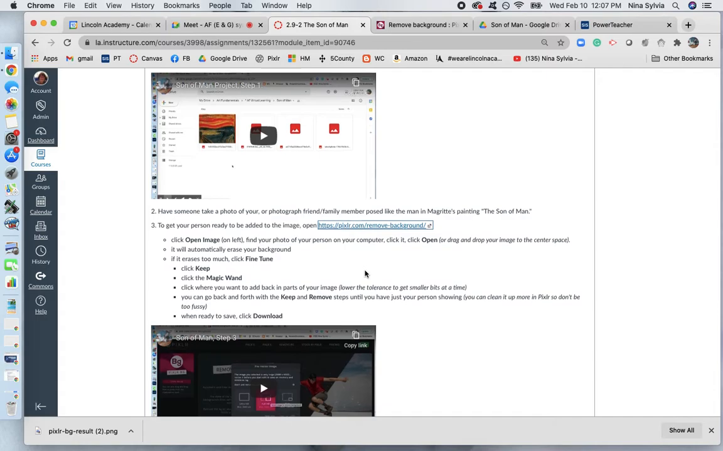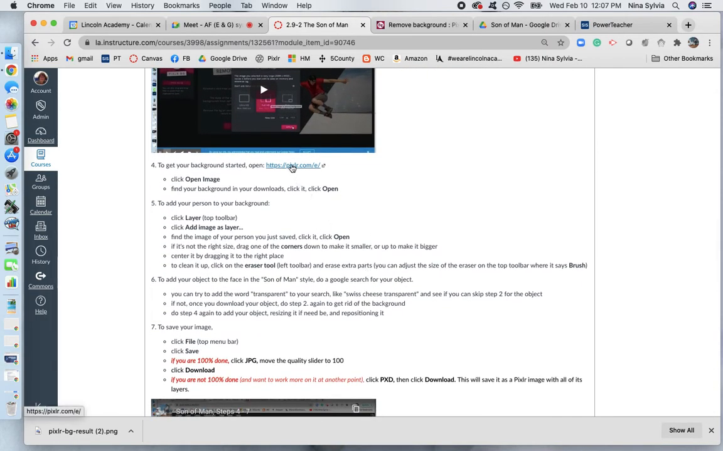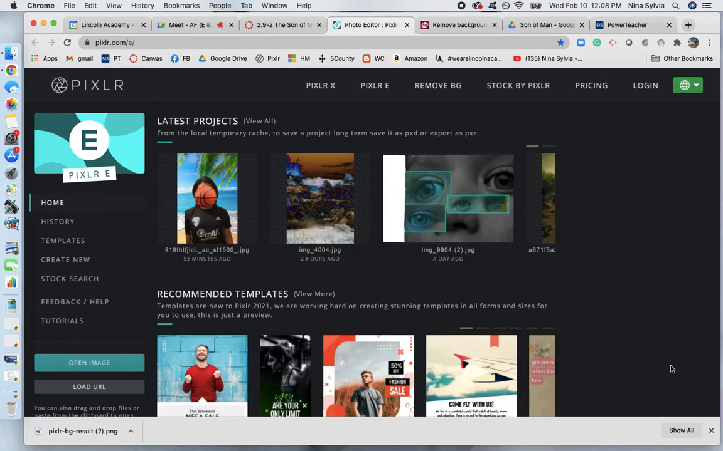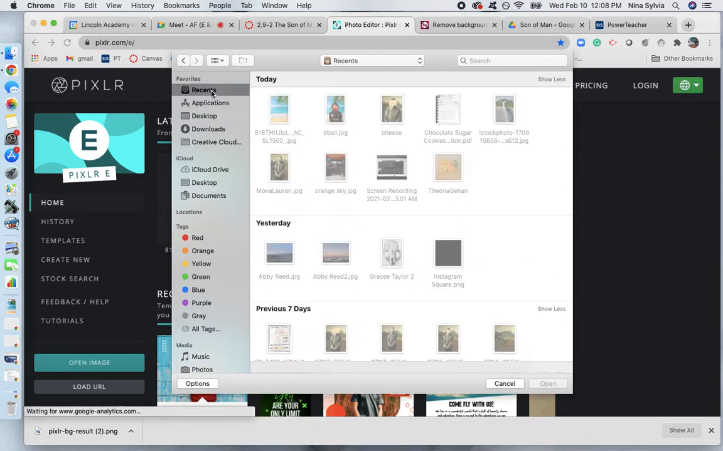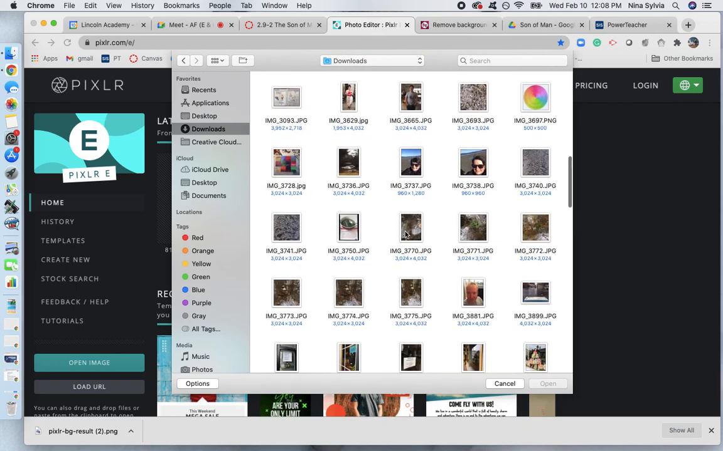So that was step number 3. Step number 4 says to get your background started, open this. So click right on Pixlr E. And this is the same company that we just used to do the background removal. And you're going to click Open Image. If it shows up in Recent... Nope. Okay. So if I go to my downloads, I know that it saves it as Pixlr BG result. So I'm going to select that and click.